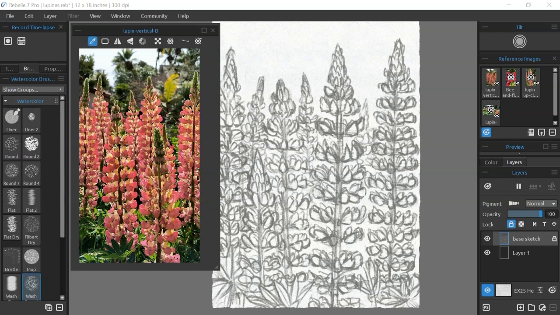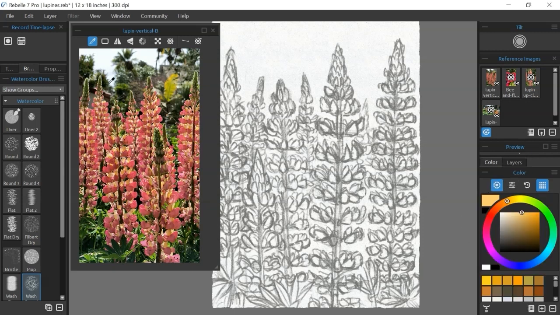Now, you can pick colors directly from your reference photos with the reference photo panel eyedropper button there, like this. I click that icon in the panel, then select a color, and when I check my color wheel, it's that color that I just picked.